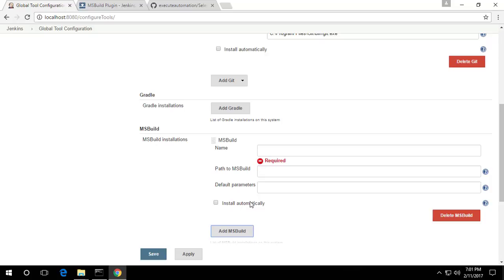We don't have an MSBuild right now, so we need to install this MSBuild. And I don't really have Visual Studio installed in this virtual machine yet, so I need to somehow have this MSBuild. Again, where is this MSBuild available?